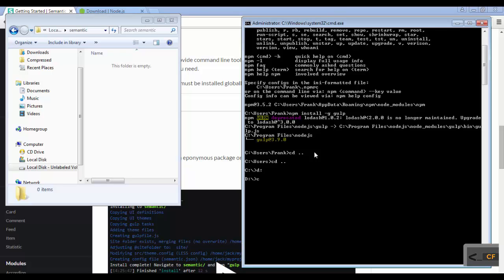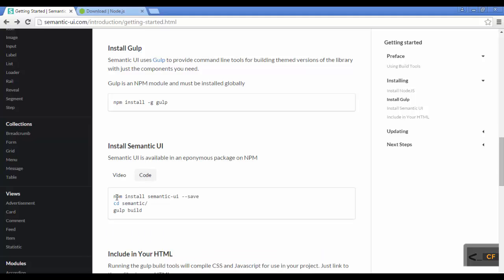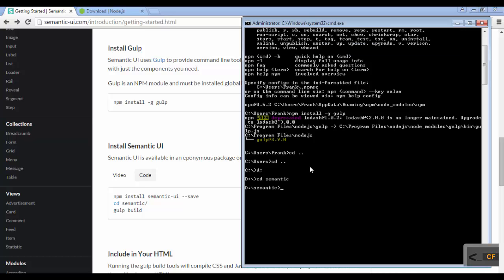Now we are in this folder, and Semantic is saying we need to run this code: npm install semantic-ui --save. That's what we're going to do now. So npm install semantic-ui --save. So we get our code running.